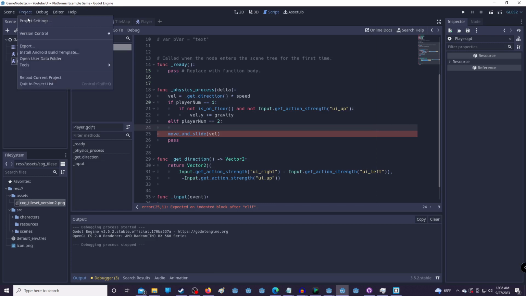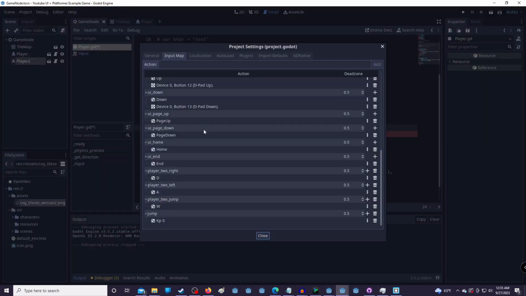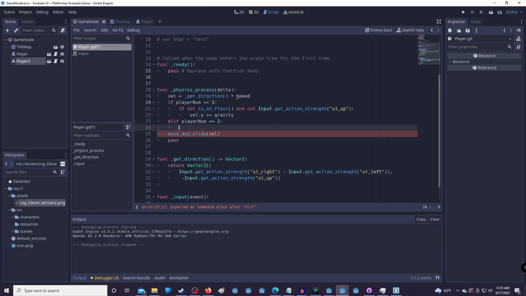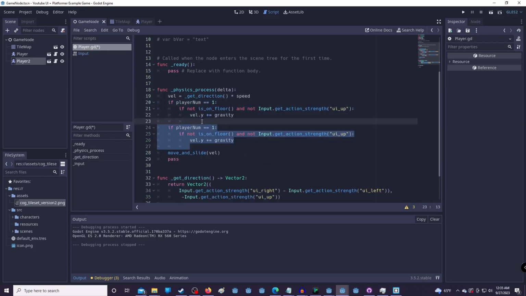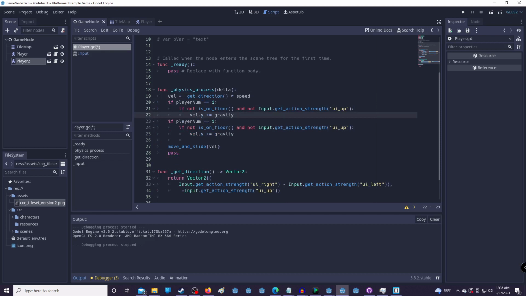Okay, let's look at the inputs that I need for player 2. So I need player 2 jump, player 2 left, player 2 right. So we're going to, actually before I do this, I'm going to do duplicate. I didn't do the duplicate right. I'm going to do duplicate. That was Control D. If player num equals 2. Replace this with player 2 jump.